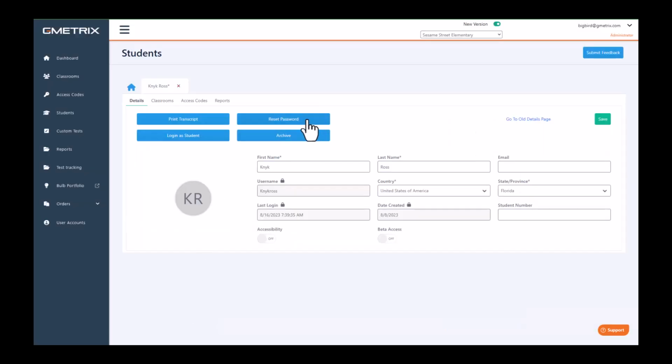You're able to reset the student's password if necessary and archive the student if they leave your class. You're also able to turn on accessibility features. I do not recommend turning these on unless you have sent in the paperwork and they will have them on the certification exam. These accessibility features give the student additional time, an on-screen keyboard, a big cursor, highlighting, as well as contrast.